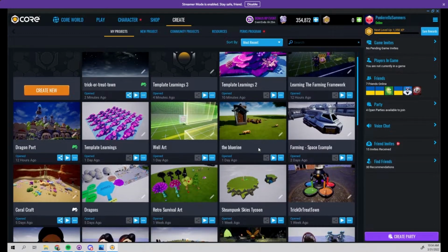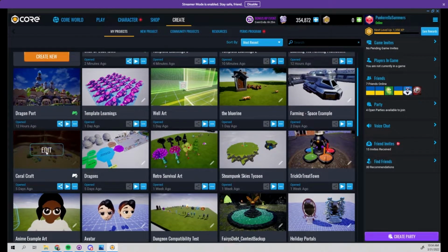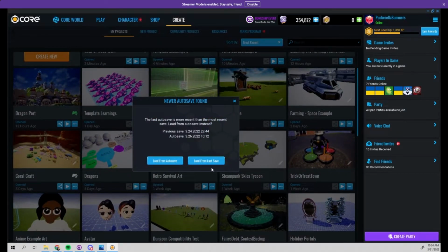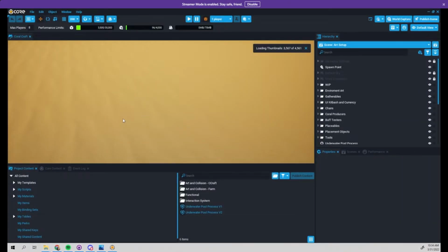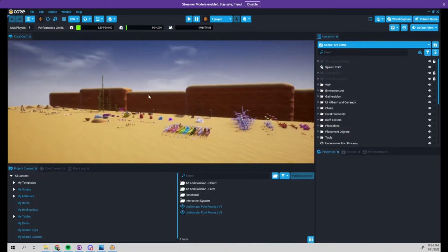So I'm going to go into, where's the best, I'll open Coralcraft actually to show this. I'm going to show a thing that is very helpful for nested templates. I have too many projects, but those aren't all my fault. My son plays on my account too.